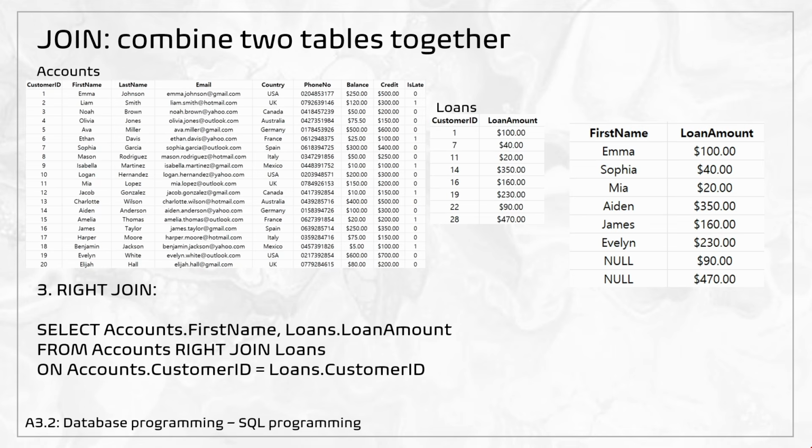And if a left join took everything from the left table, a right join takes everything from the right table. Now, by right joining accounts with loans, we ensure that all records from loans are included in the result table. This includes the mystery customers with customer IDs 22 and 28. And the syntax for right join is the exact same as before, but with right join written on the second line. In the resulting table, we only see names that had their customer IDs in the loans table.